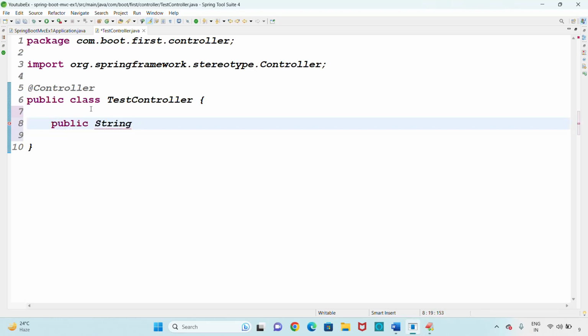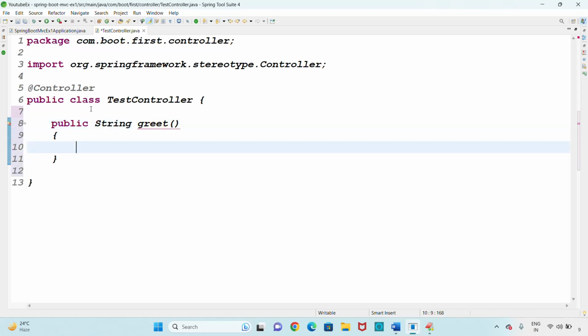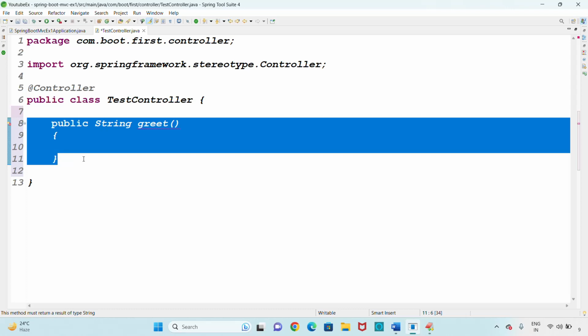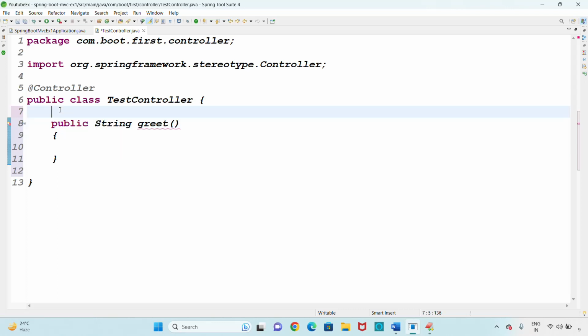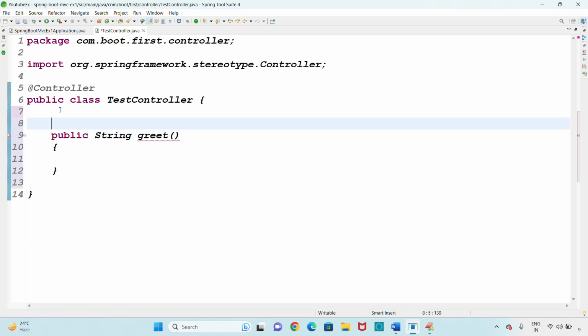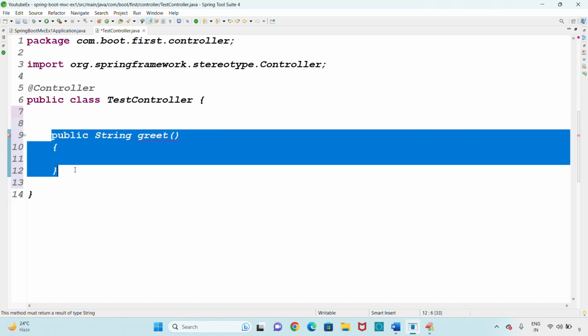Public String. Guys, public what? String. I'm writing the greet message. This is a normal core Java method, and this normal method becomes the request handler method. So you got the point or not? This is a normal method, right? The normal method becomes the request handler method.